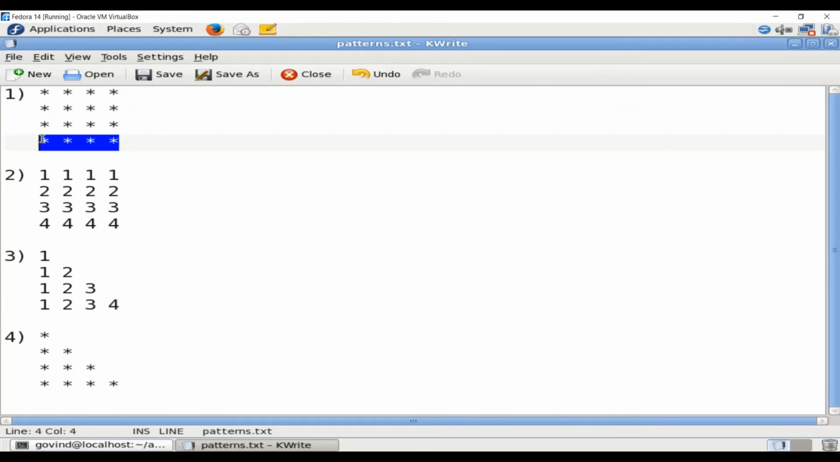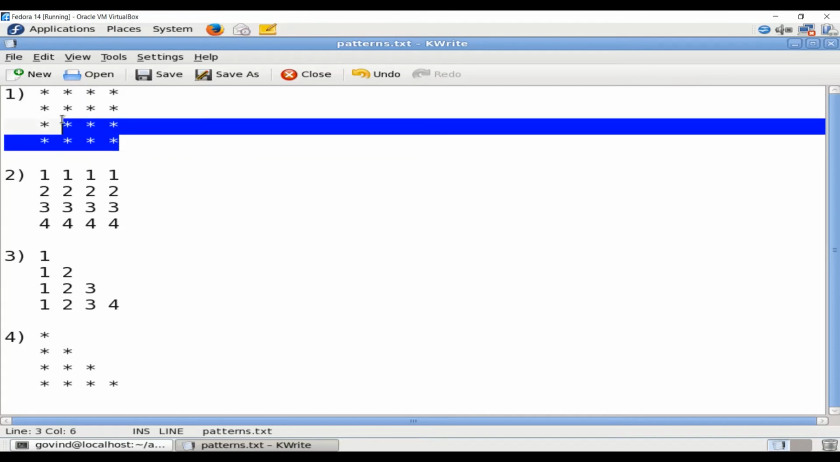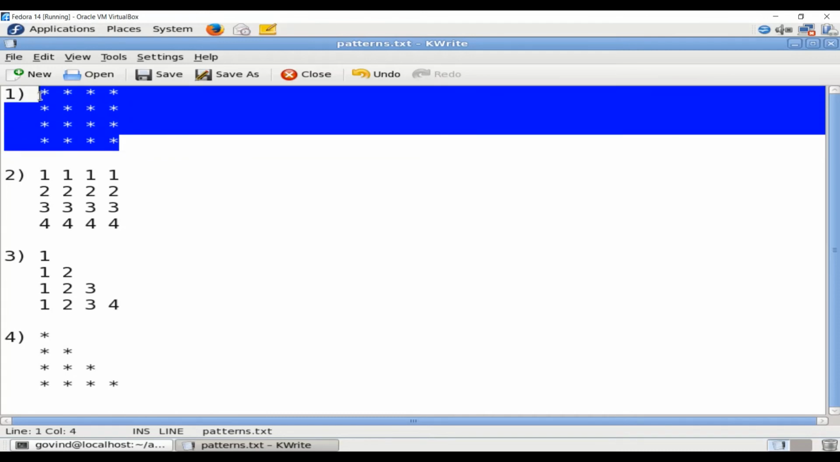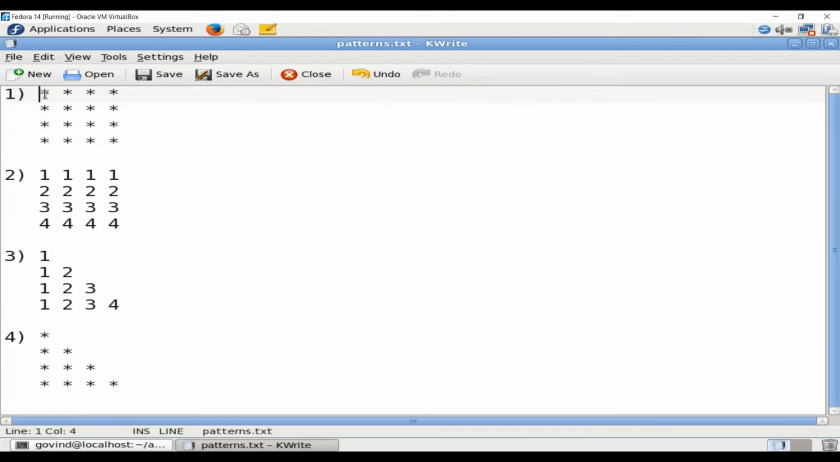So how many times did the outermost loop execute? 4 times. Each row represents the execution of the outermost loop. So how many times in total did the loop get executed? 16 times, because there are 16 stars which have been printed. Now moving on to the next problem definition.